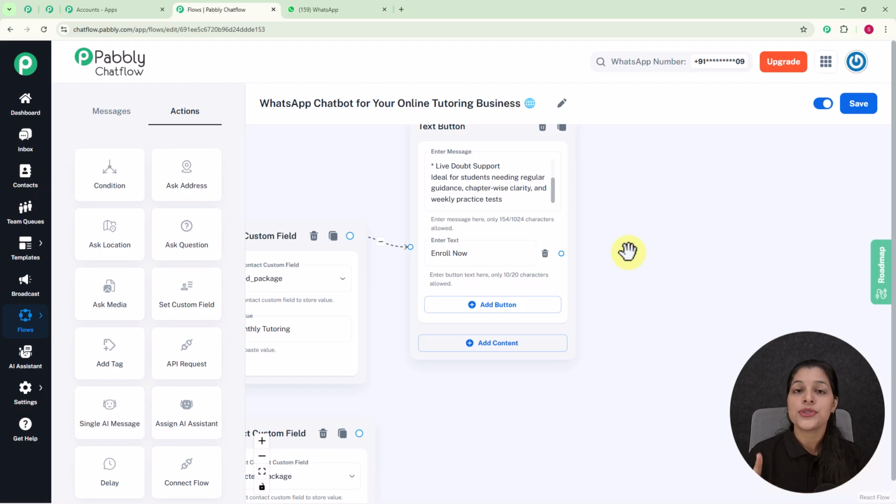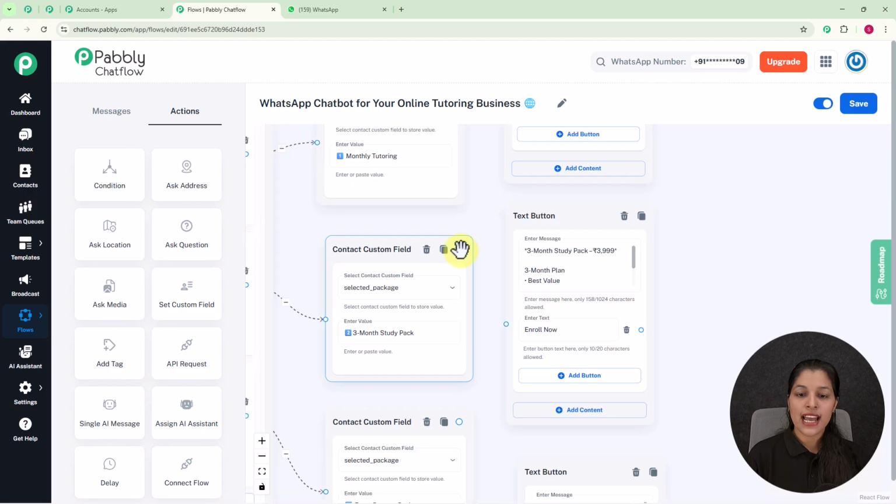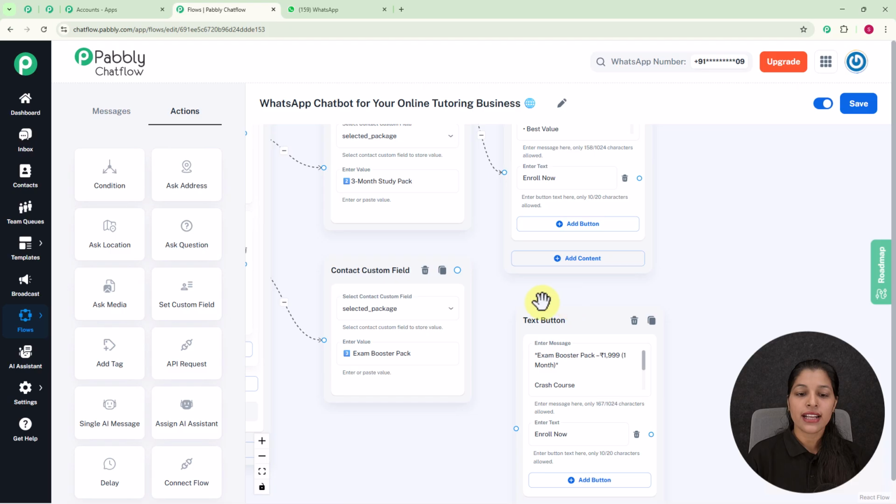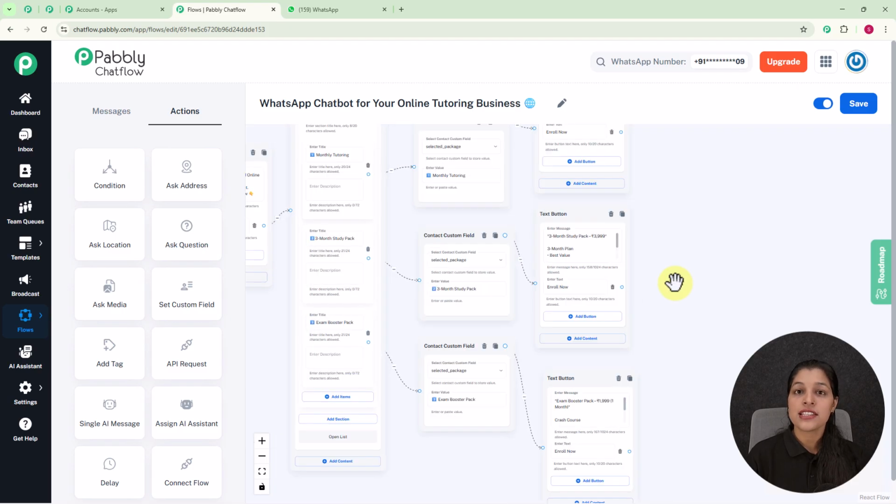Now I am going to do the same for the remaining list items also. Here you can see I have provided the details of the second item, that is 3-month study pack, and the last, that is exam booster pack. So with this we have successfully provided the details of all the packages.